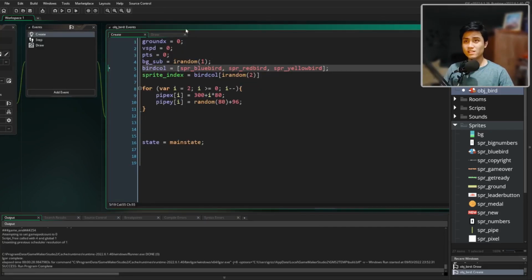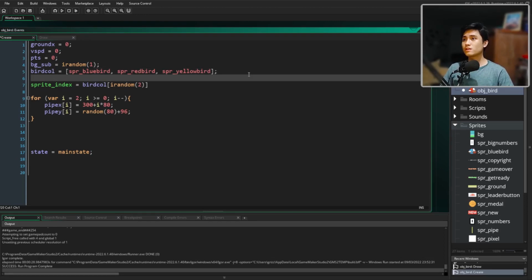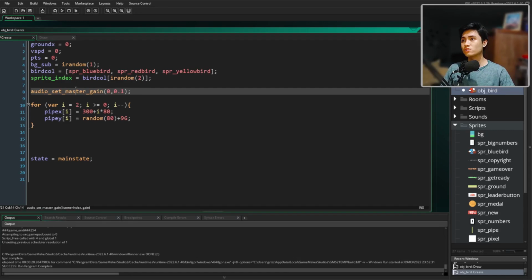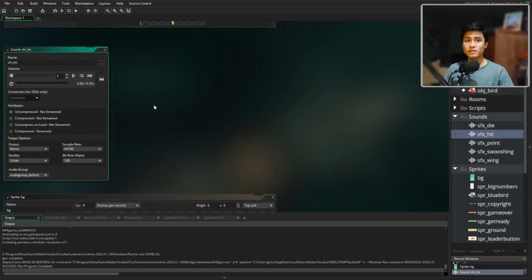So our next task is to add sound effects. To do that, we're first going to set up how loud the sound is. So we're going to be doing audio_set_master_gain to 0.1. The reason why we're doing this is because if we were to go to sounds, and if I were to play this hit sound right now, it's going to be really loud. So we want that to be 1/10 of the loudness.